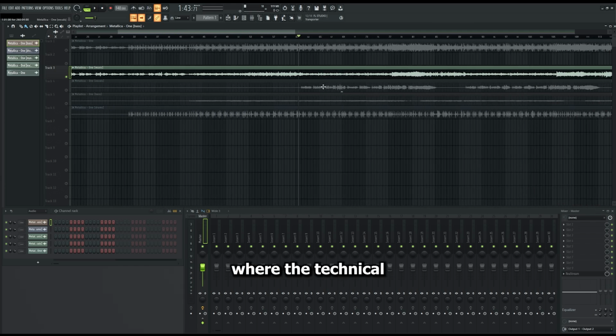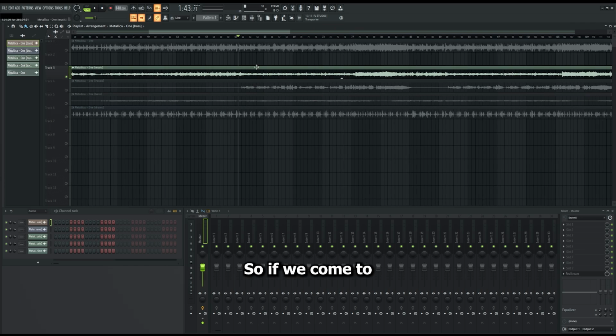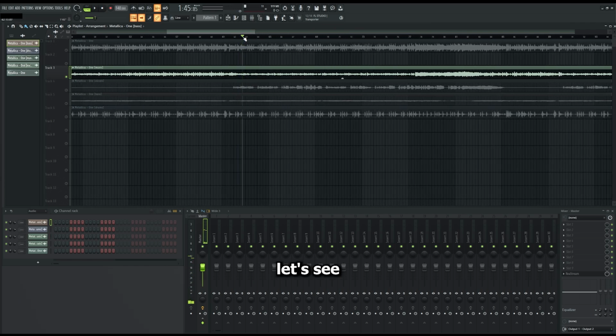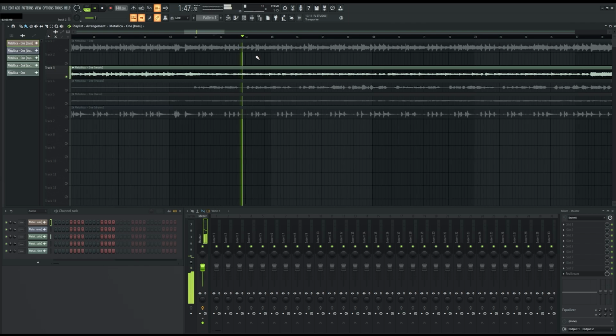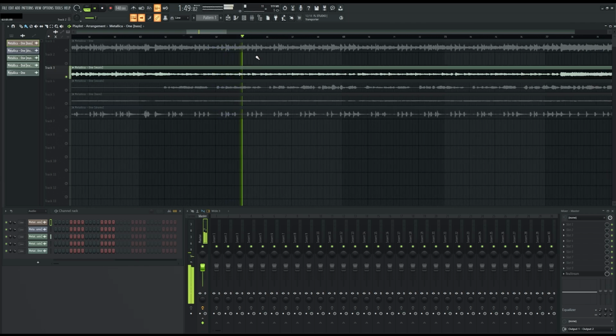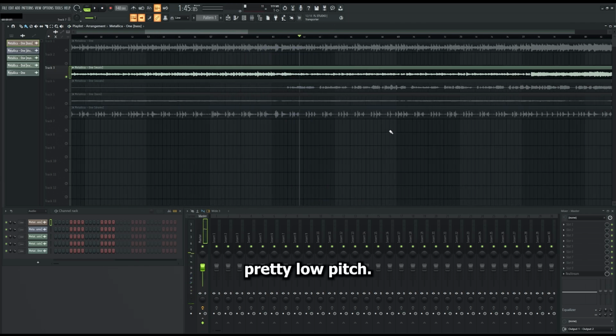Now, here's where the technical shit gets into play. So, if we come to, let's see, this part of the song, listen to how high the pitch is. Now, you'll hear that's a pretty low pitch. If you play guitar, you'll know that they're playing pretty low on the strings. They're playing on the A and D string, but it's a pretty low pitch.